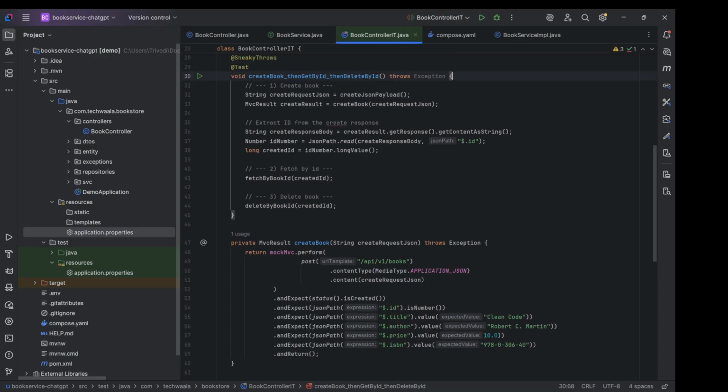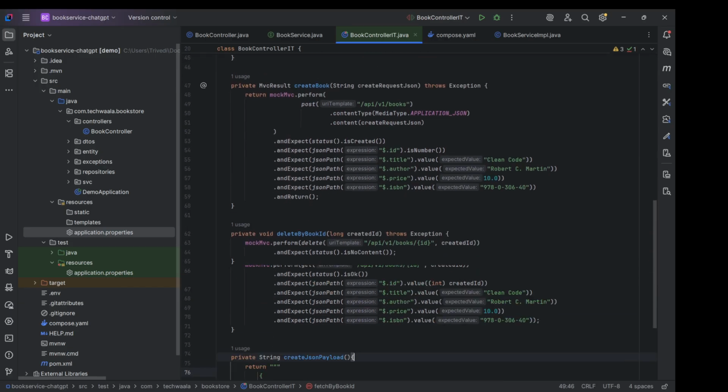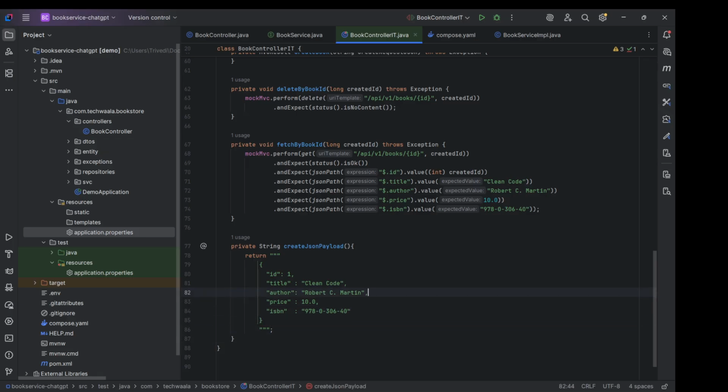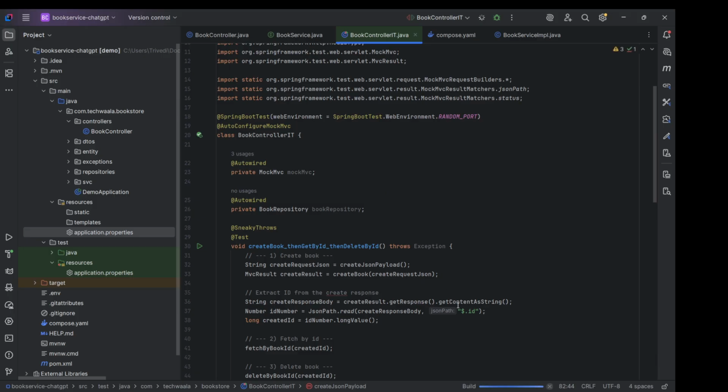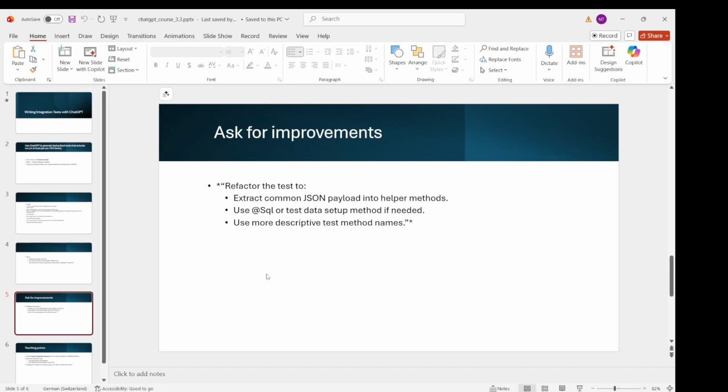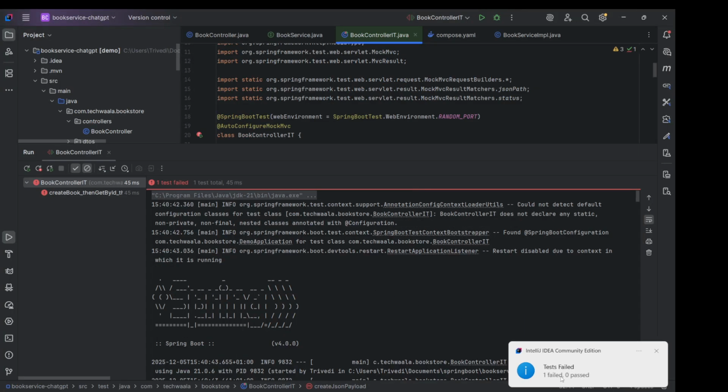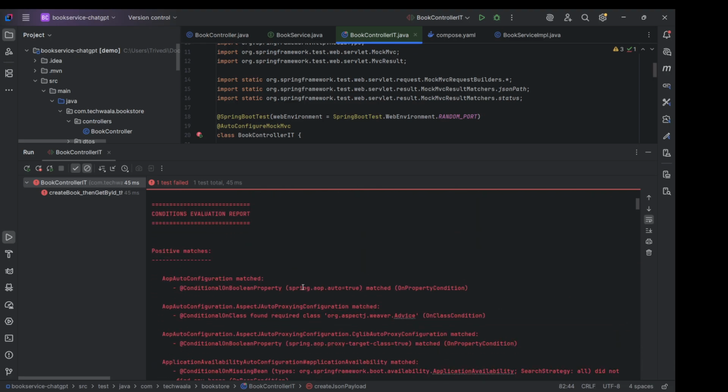This code looks much better. It is quite well refactored, I would say. Let's run it again so we can make sure that everything is fine. SQL, yeah, we may need it in future, but as of now, as I mentioned, we can set up the H2 database. Okay, so what is the problem?